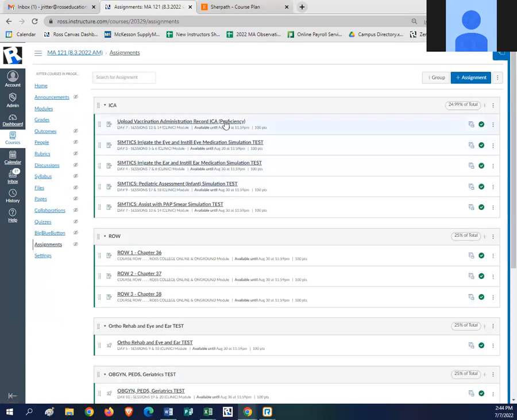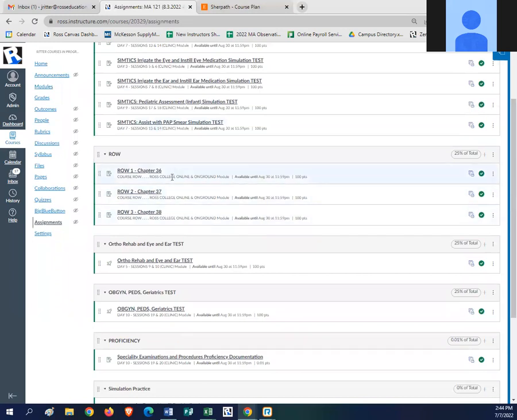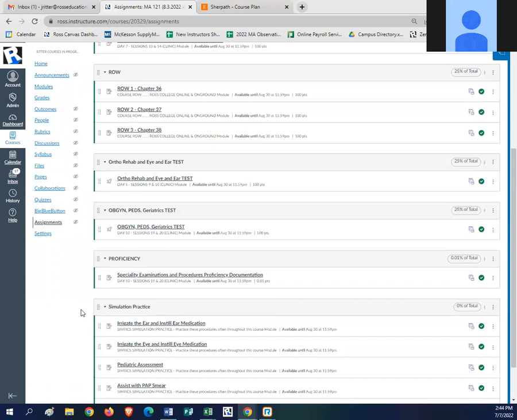Okay, so here are the ICAs that will be completed in this course. Here are our row assignments, and then we have our tests. So the tests are doubled up. We'll have the orthopedics and the eye and ear test together. We'll have the OBGYN, peds, and geriatric tests together. And then there is the specialty examinations and procedures proficiency documentation.